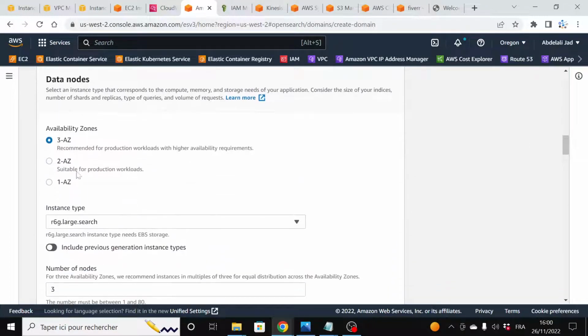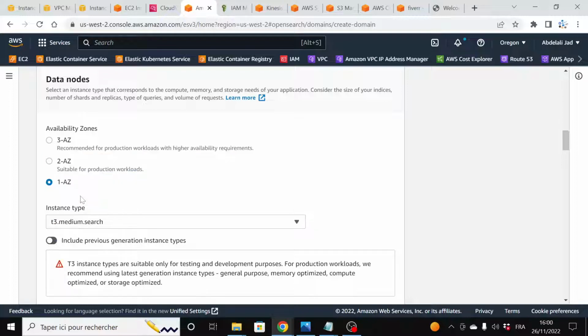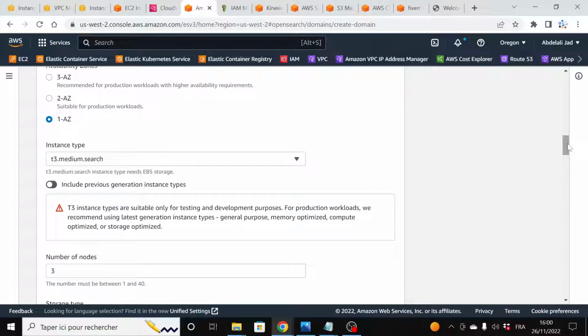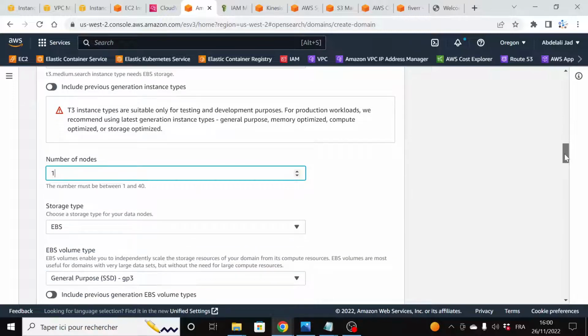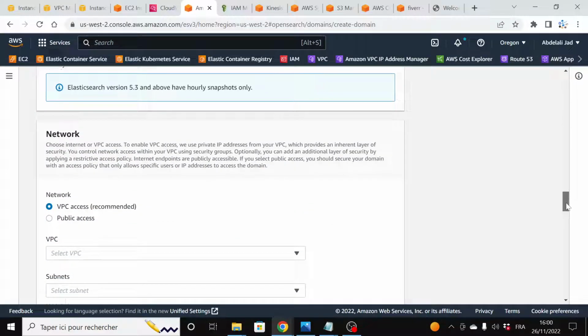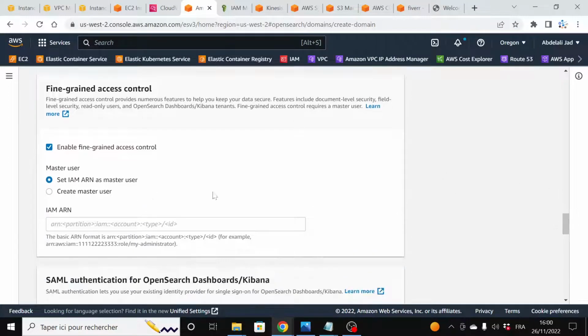Scroll down, and for AZ I will choose only one AZ. I will go only with the small instance because I don't want to be charged a high cost. For the number of nodes I chose only one because it's only a test environment. I will scroll down, and I want it to be publicly accessible. I will use the fine-grained access control.